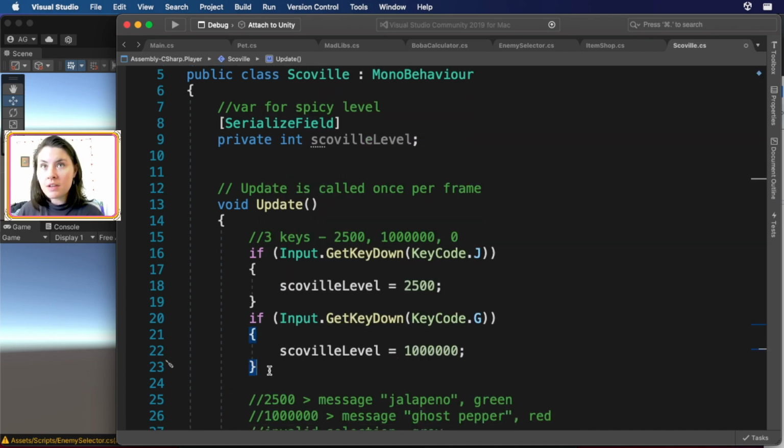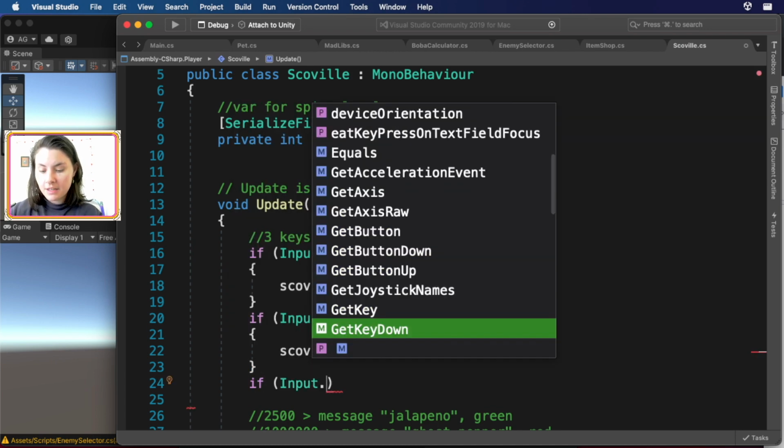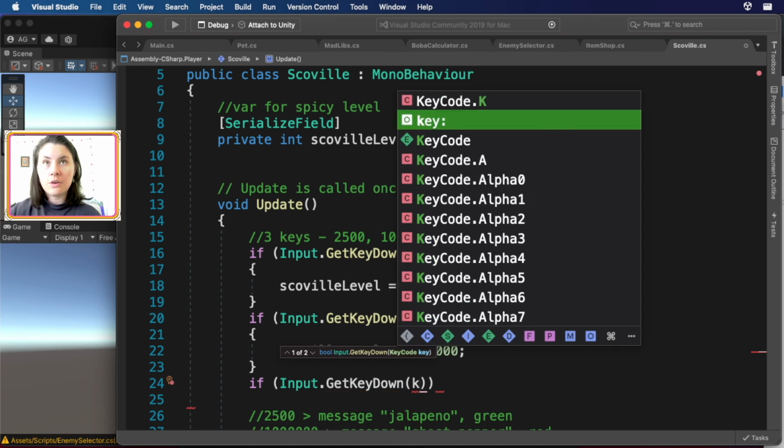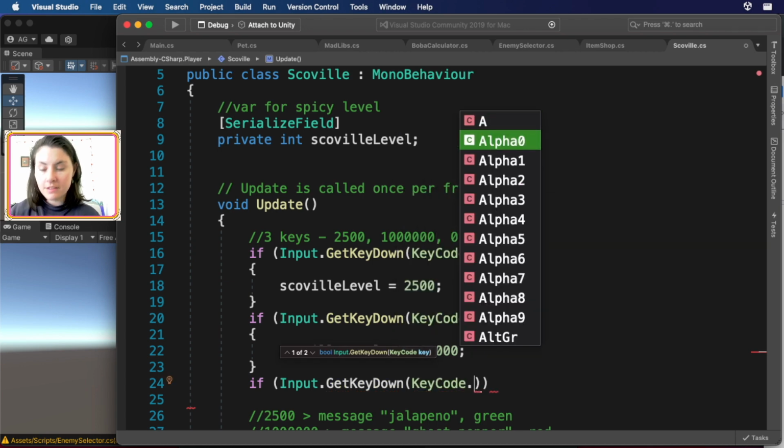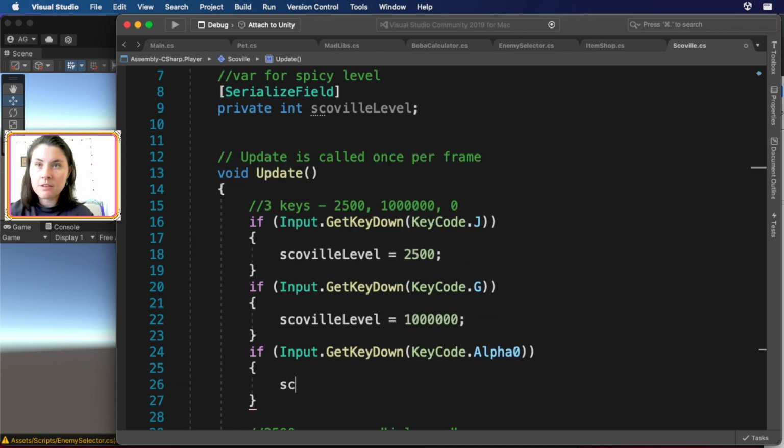And then the last one would be for our 0. So let's do if Input.GetKeyDown(KeyCode.Alpha0). And then we will set our Scoville level equal to 0. Great.